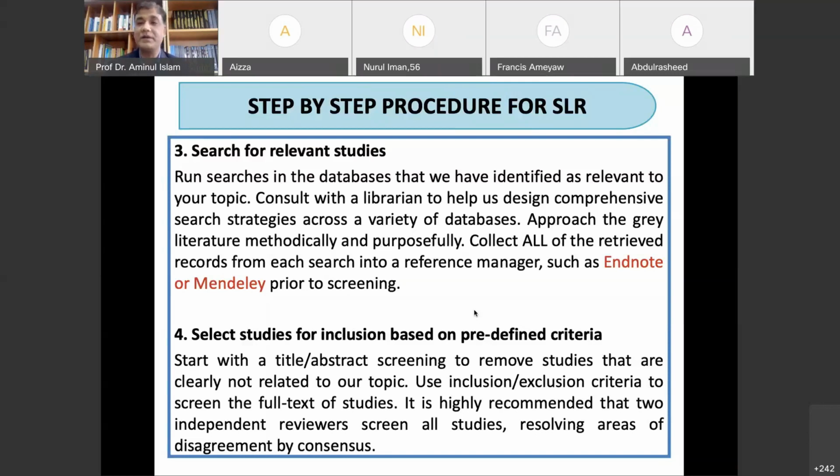It helps a lot because you have to keep the referencing of which paper you are reading, the full citation and all that. Step 4 in SLR, or systematic literature review, you select studies for inclusion based on predetermined criteria, right? Earlier, in step 2, you developed the criteria to include or exclude. But here you are already excluding or including, based on the criteria that you have set.